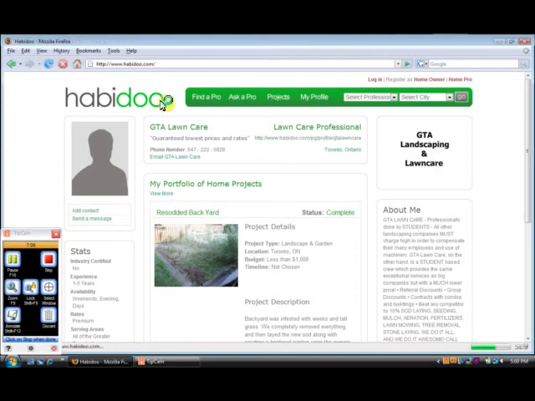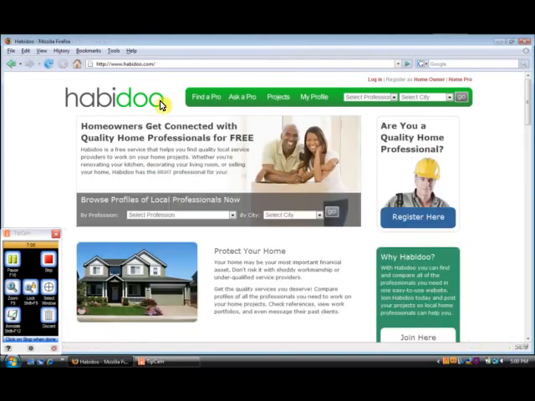So there you have it. There's 3 different ways that you can get leads on HabbyDo. One, and the most predominant way that you're going to get leads, is by filling out your profile with a lot of details, getting references, adding contacts, having a portfolio of work, and even answering questions. Another way that you're going to get leads is through the Ask a Pro. When you're answering questions, more people will be able to find your profile and see your services and see your expertise. And then you can also search for projects that are advertising the need for professionals.